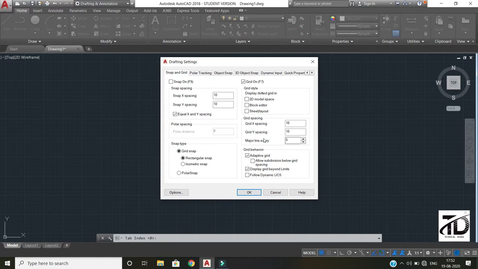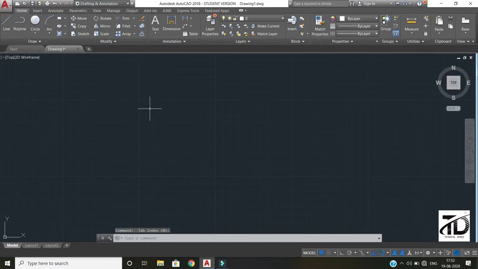Once you go into the settings menu, you will find here the measure line every is 5. So change this to whatever you want. Here I am choosing 10 and clicking on OK. Now we will find that grids are replaced with 10 boxes horizontally and 10 boxes vertically.